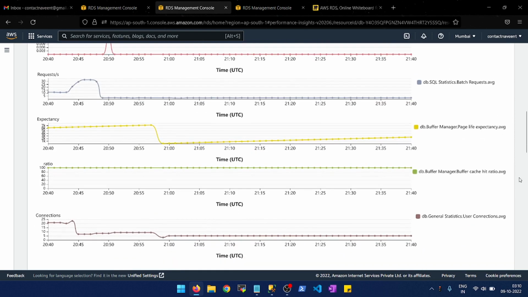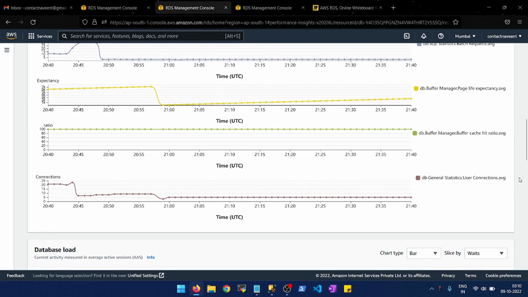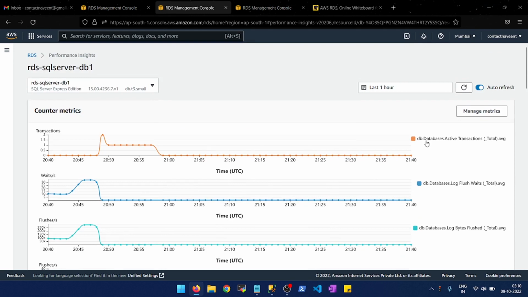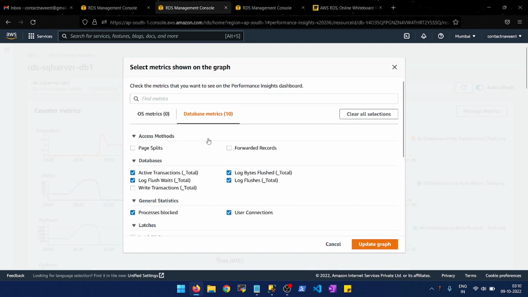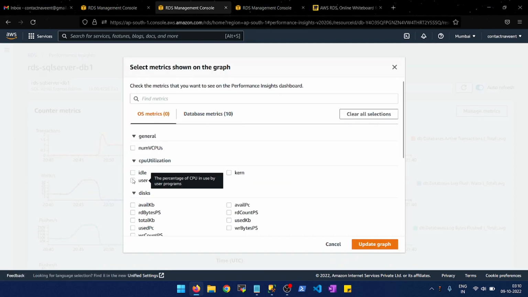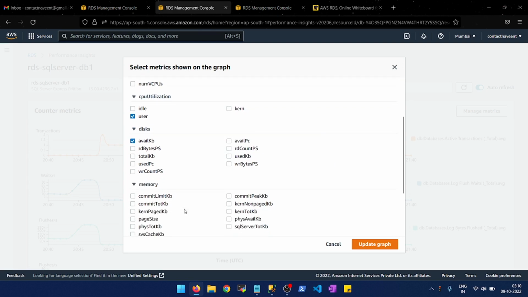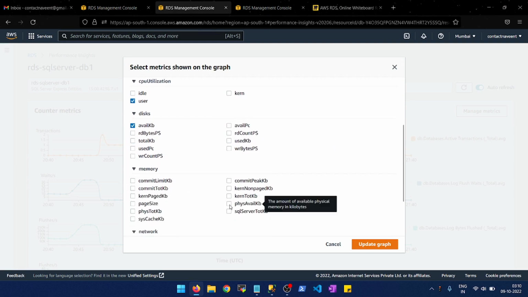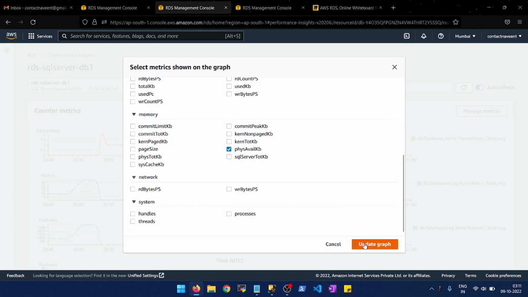So this gives you overall details. Whatever I am showing you now is all database related stuff. But as you can see here, you could also add CPU or OS related metrics. For example, available disk, how much is the user mode CPU utilization, and another option is how much physical available KB, the amount of available physical memory in kilobytes. So you could still have OS metrics also.